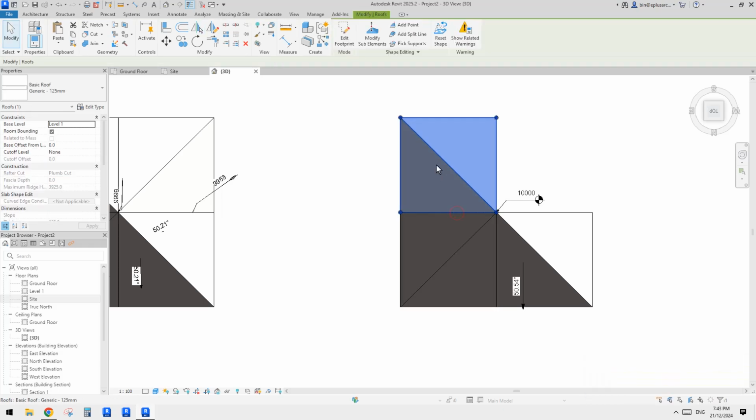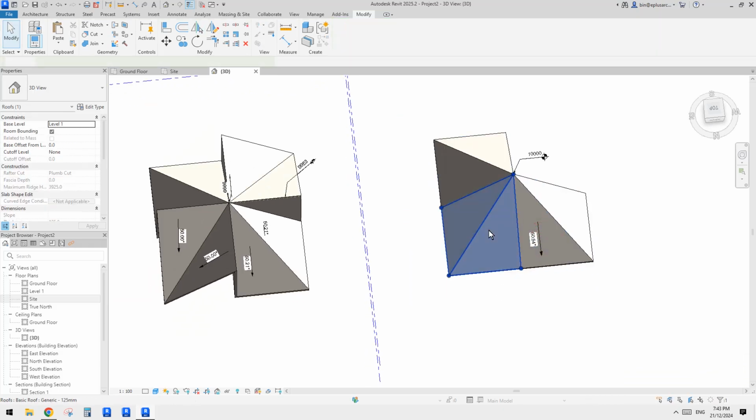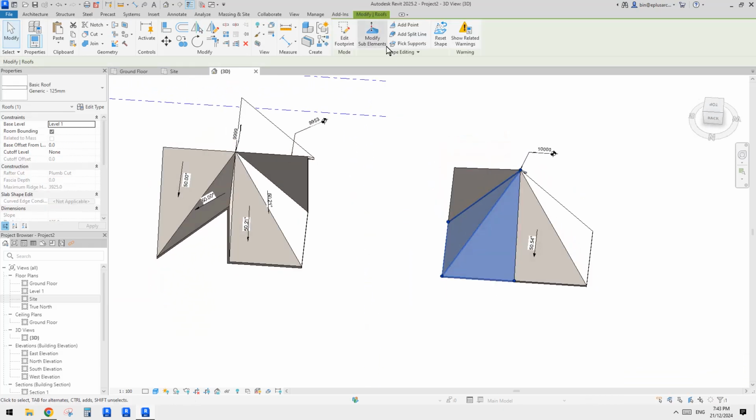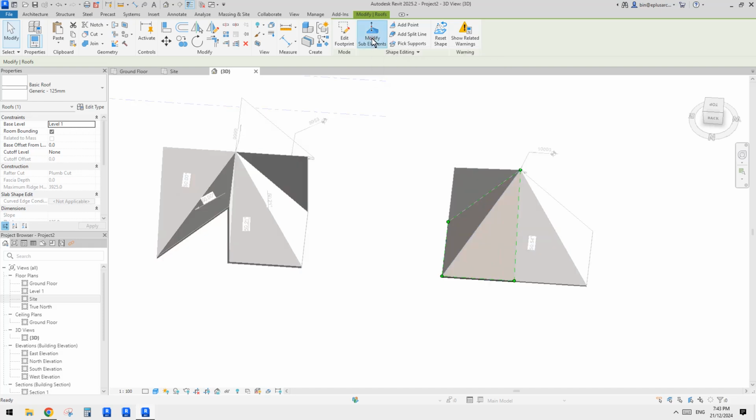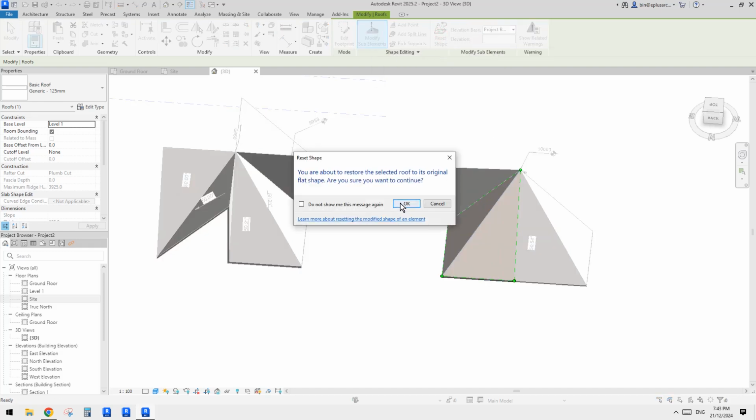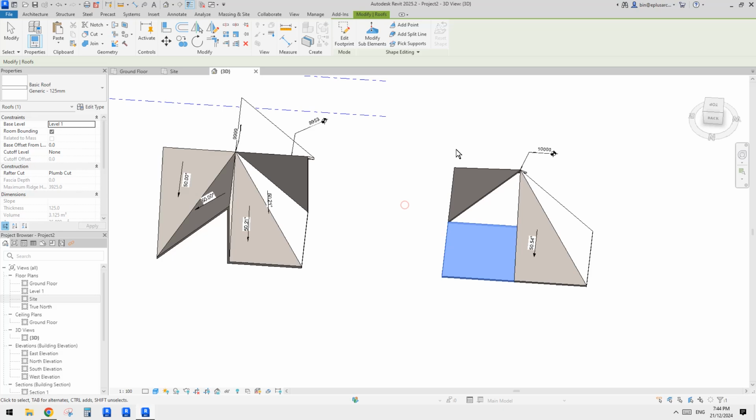So we have this one, so these two, right? And then for this one, we're going to just modify sub element, or actually, sorry, reset. What's going on here? About to restore the select roof to its original flat. Are you sure? Yeah, of course.